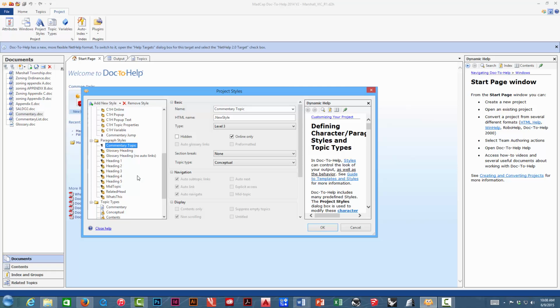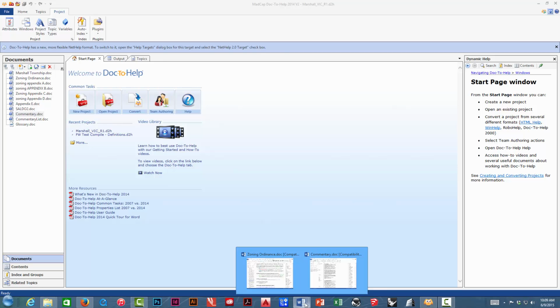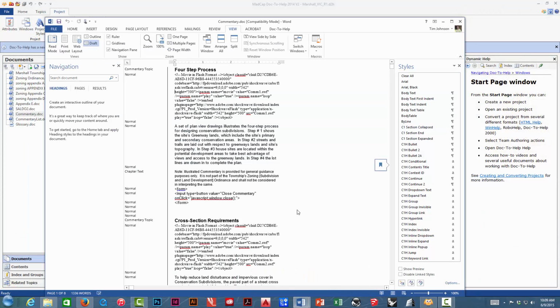So that's kind of the order. Create the window, then you create the character style, you can create the paragraph style and the topic style. So you want to have all that set up in Doc2Help before you get started. And again, then in the Word document, in terms of creating the commentary topics, you just give it a name.